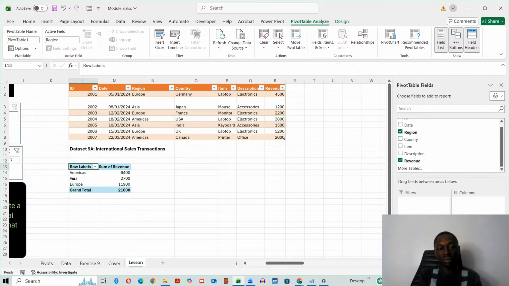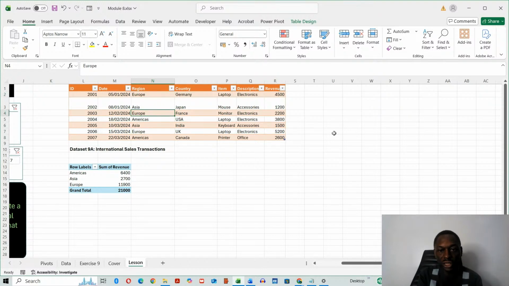So we look over here and we see that Americas has 6,400 as the total, Asia has 2,700, and Europe has 11,900. So let's just look at it. We've got Europe here, this is 4,500. Europe again, 2,200. That together gives us 6,700. And then we've got Europe here again, 5,200. So we have 6,700 plus 5,200, and that gives us what we have here, 11,900. So this is a good summary of these data sets, by considering the region and the revenue.